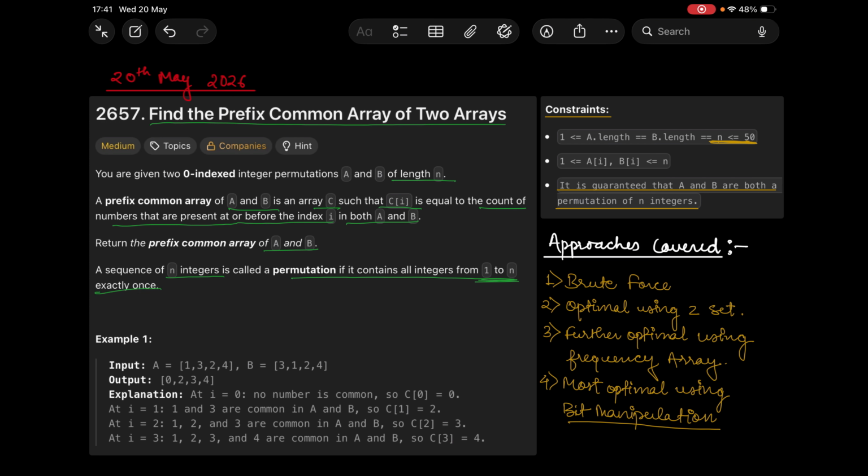Okay, so this is the problem: we are given two arrays which will be permutations of 1 to n. Both the arrays will contain elements from 1 to n only, in different permutations. And we have to find the common array. C[i] is the number of elements that are common in both the arrays till index i, which means at i or before.